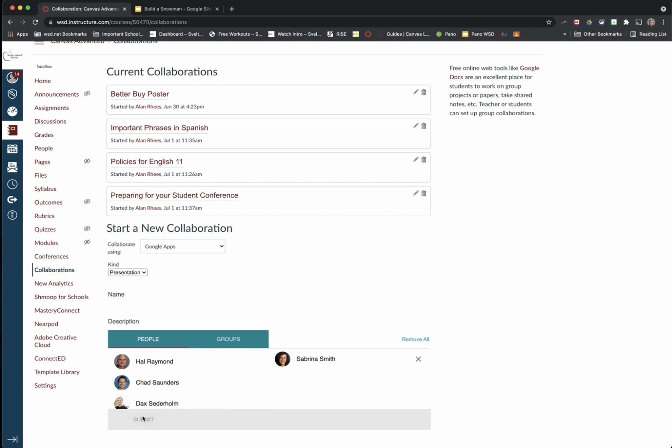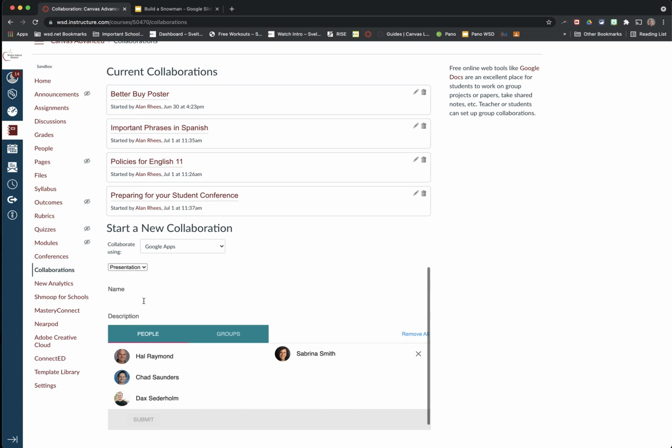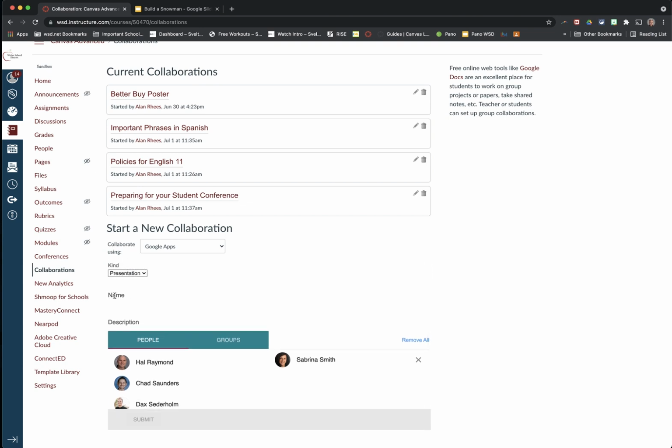You'll notice my submit button is gray right here, and there's a reason for that. This is kind of an unusual user interface here. Name, there's no indication that name should do anything, but as soon as I click on it, it gives me this invisible text box. So I am going to type in a name so that I can make the file. And as with Google Docs, you're going to be creating a brand new file here. So this will be called Building a Snowman Collaboration, and now I can submit.